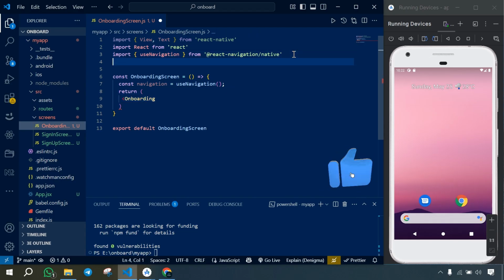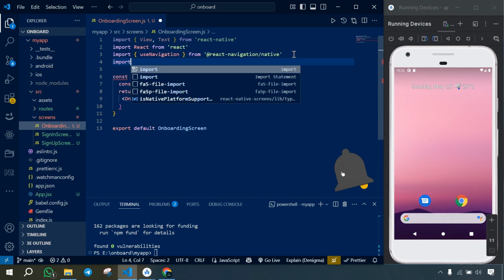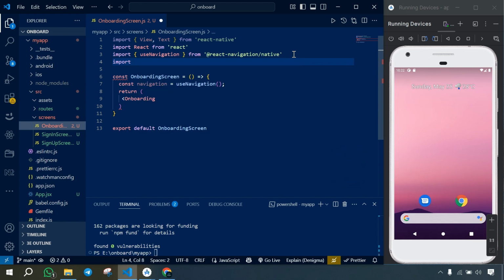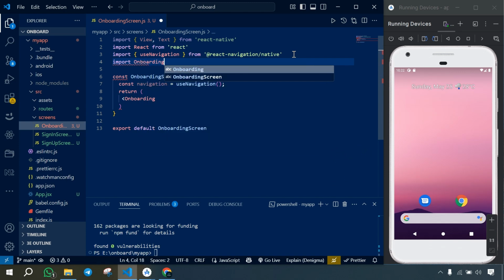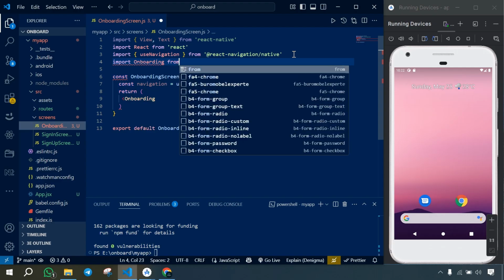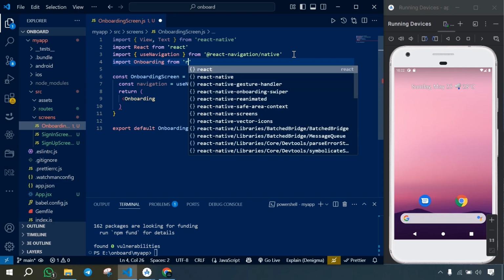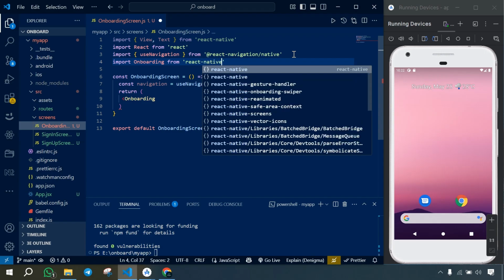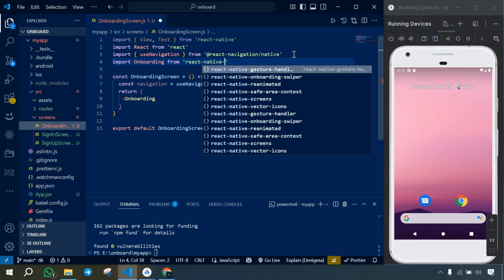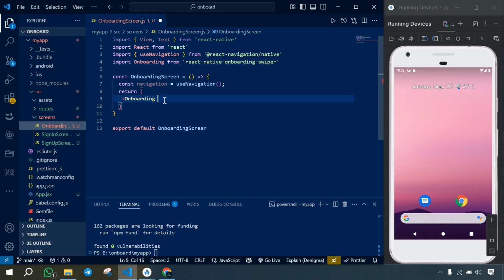So we need to import Onboarding from react-native-onboarding-swiper. Close the tag.